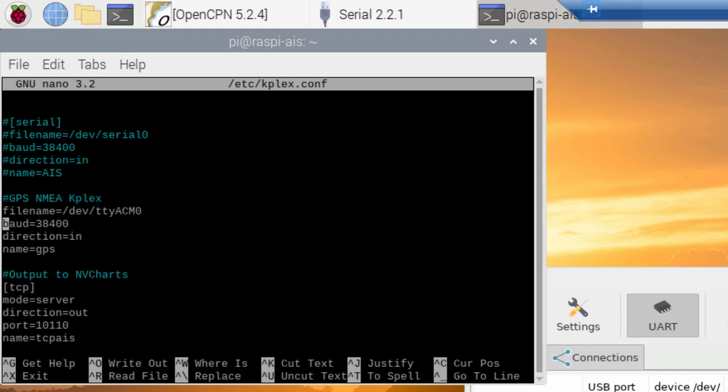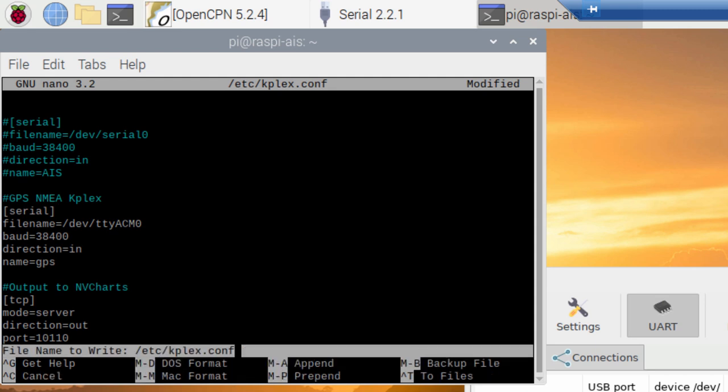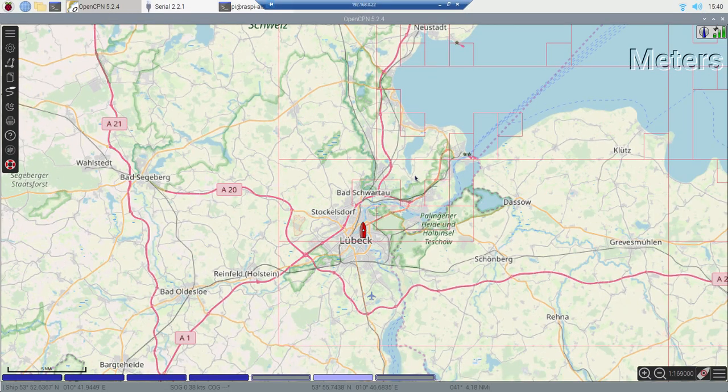We see that the heading is missing. It is serial in this case. So we edit, we save it, we close it, and we restart it now. Not the service, we start KPLEX manually to see if there's an error message. No error message. Let's take a look at OpenCPN. If everything is working, we see the boat went red again. GPS information is there. It means now it's working via KPLEX, not via Signal K anymore.